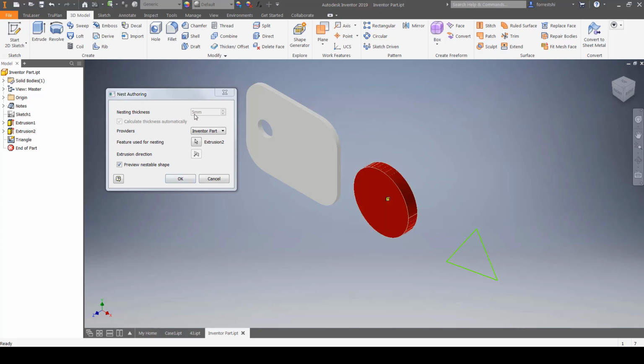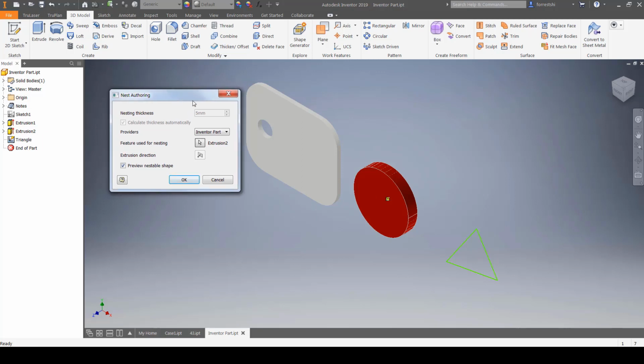In this case, the nesting thickness has been updated automatically, which is the real number of this extrusion distance, right? And here, if you say OK, the final shape that gets used for nesting will be this circle. Okay, so this is the basic demo of this Nest Authoring command.